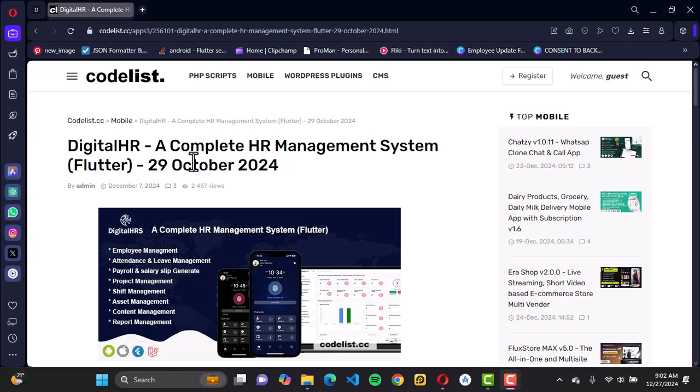Today I'm going to be sharing a step-by-step guide on how to download any Flutter script directly from this amazing website, codelist.cc. Today I'm going to be walking you through a complete HR management system, which is basically in Flutter. It was released on 29th October 2024.